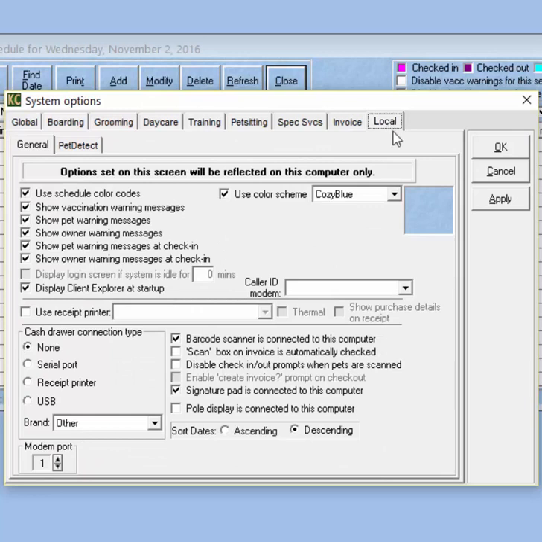The Local tab affects settings only for the computer you're currently on. So if you're using Kennel Connection on multiple computers on a network, you'll want to access the Local tab and System Options on each computer individually, and this will also give you the option to set those options separately on each computer. And as you can see over here, the second option down on the left is Show Vaccination Warning Messages. With this option checked, when opening a pet card or creating a reservation, if that pet is missing a required vaccination or has an expired vaccination, the prompt will appear on the screen indicating that there is a vaccination that requires further attention.